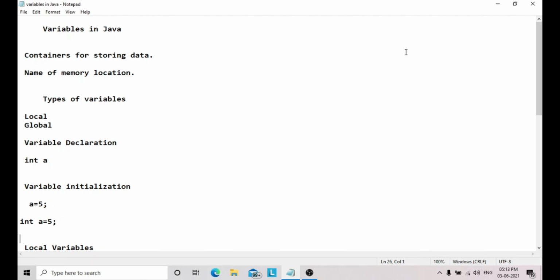These variables are actually the names of the memory location. We can assign a data type to these variables. Later I will tell you how to assign the values and how to declare the variables. That is a variable in Java: a container that is used for storing data values. That is the use of variables in Java.